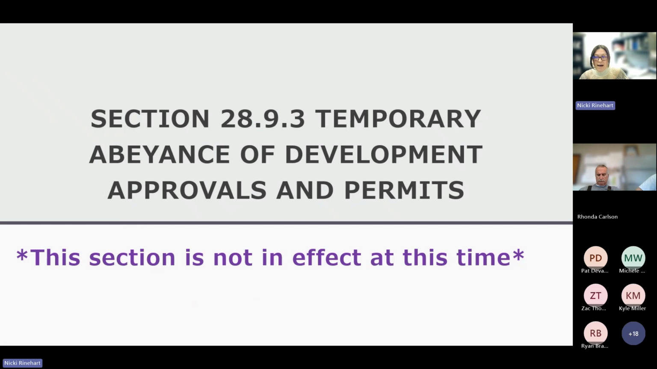And I think on the summary of changes that is on the website, it says that the section 28.9.3 was going to go into effect with the revisions, and that is not the case. So the temporary abeyance of developments is not in effect. So just wanted to point that out.